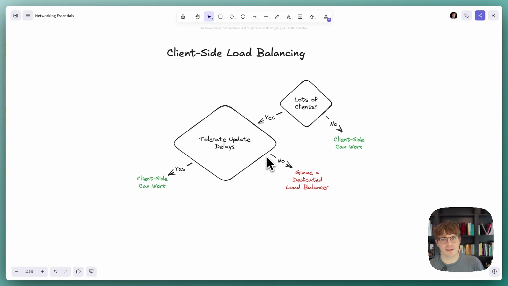So you're going to use client-side load balancing in scenarios where either A, you don't have many clients, which is oftentimes the case on internal-facing microservices, or if you have lots of clients that you can tolerate update delays. An example of the latter is DNS. DNS is when we make a request to go and resolve a name like hellointerview.com to the IP addresses of the servers, we're going to get a list. That list will be randomized or shuffled.